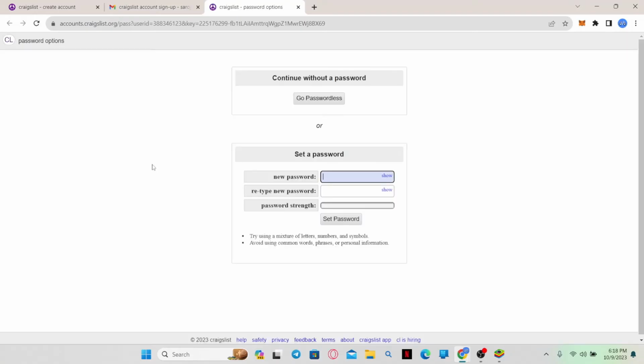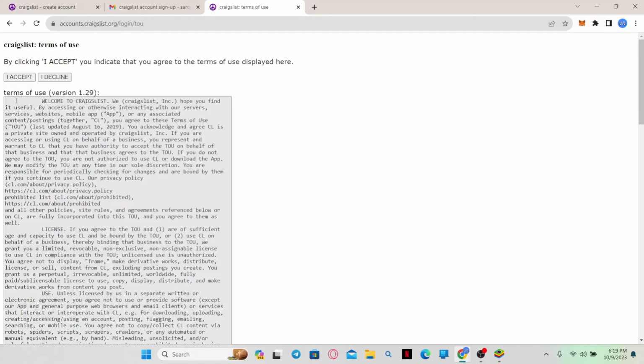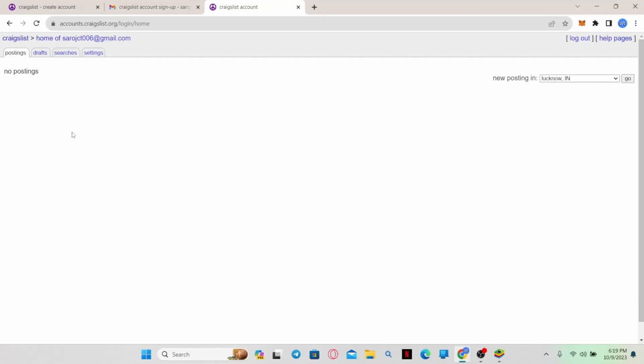Just go ahead and click on the button and now you will be asked to set up your password. Just go ahead and type in your password and then type it in once again to confirm it. Then just click on the set password button and then your password will be set. You can now click on continue to your account and you will be shown the terms of use. Simply click on I accept and now you will be logged in to your account on Craigslist.